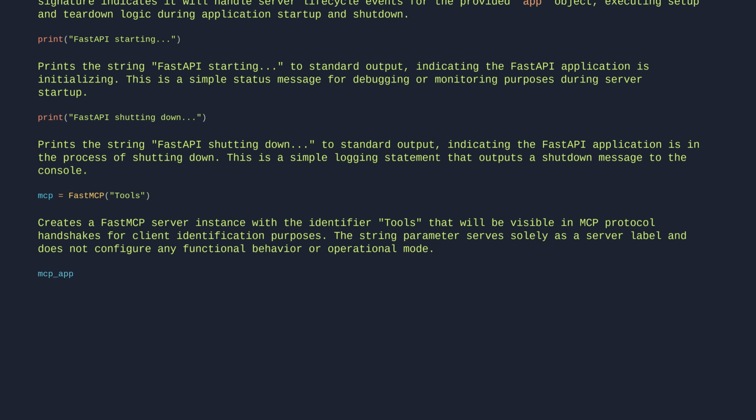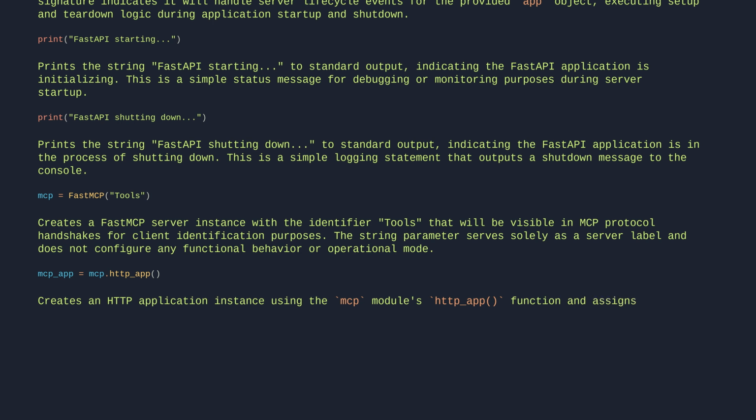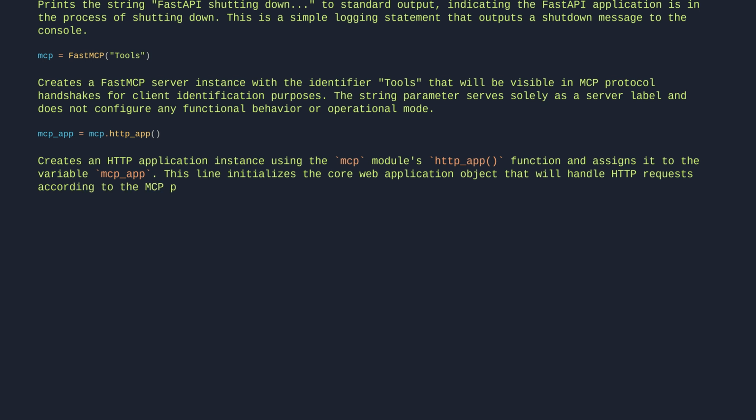mcp_app equals mcp.http_app(). Creates an HTTP application instance using the MCP module's http_app function and assigns it to the variable mcp_app. This line initializes the core web application object that will handle HTTP requests according to the MCP protocol.